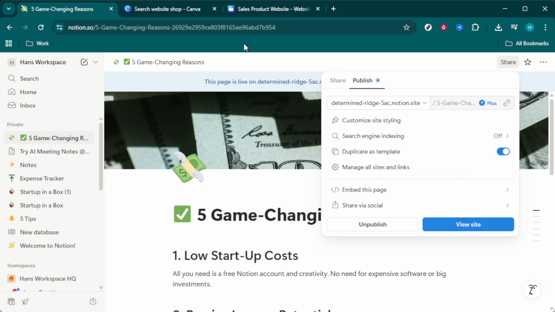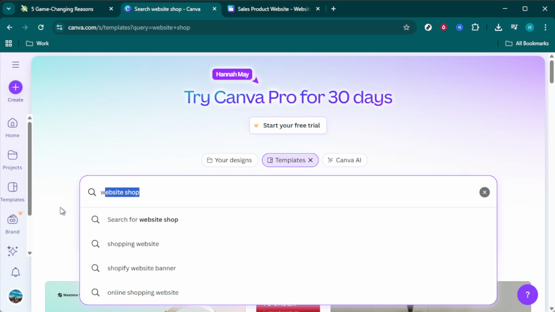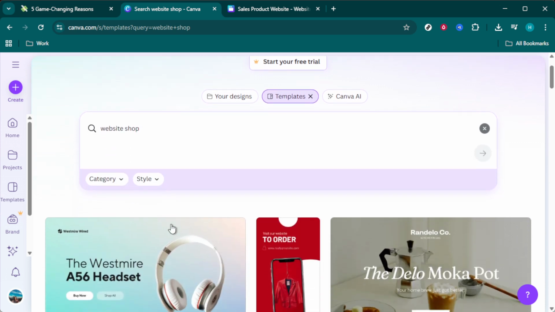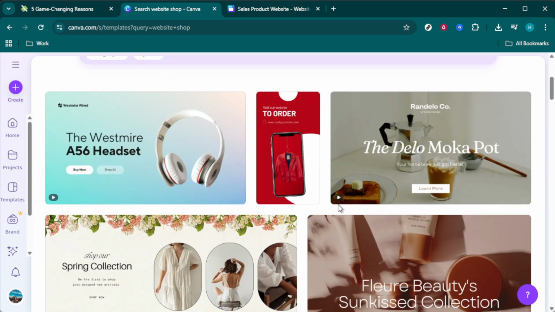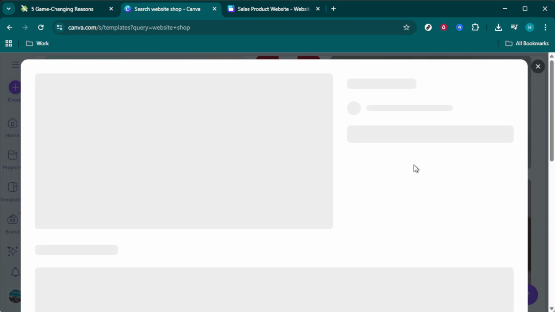Now let's switch gears and head over to Canva, where you'll create an appealing showcase or landing page for your templates. Search for Website Shop in Canva to find a suitable template for your online presence. Choose a design that matches your aesthetic or template theme. For demonstration purposes, I'm picking this one. Click on Customize this template to start editing.